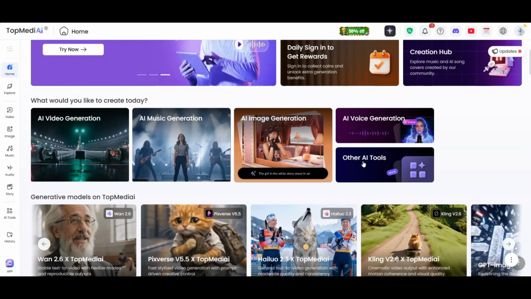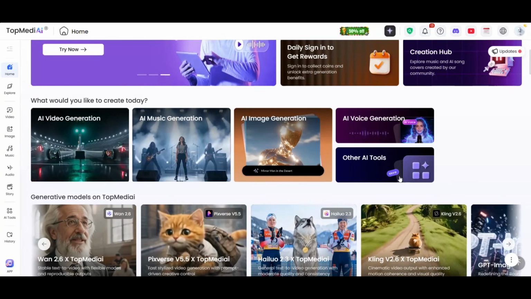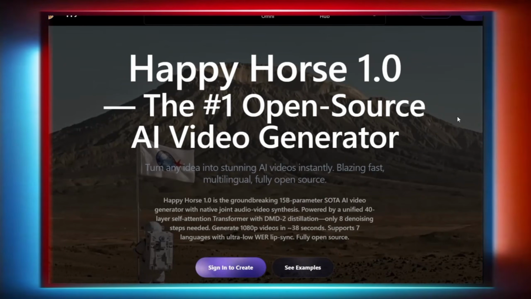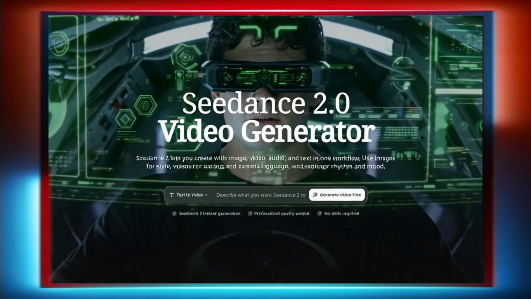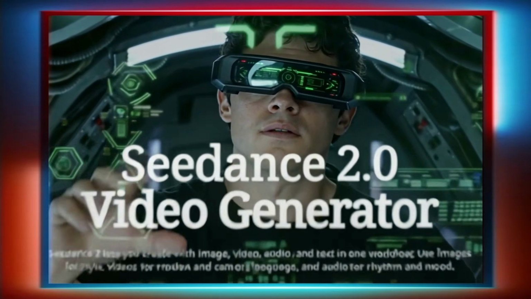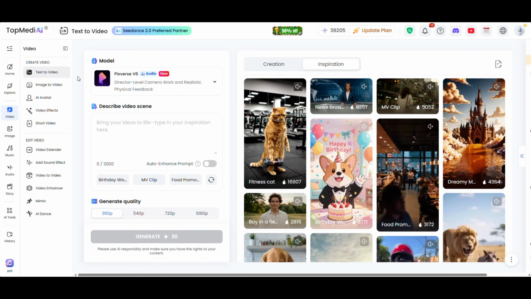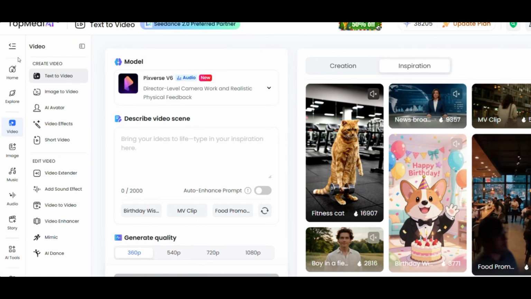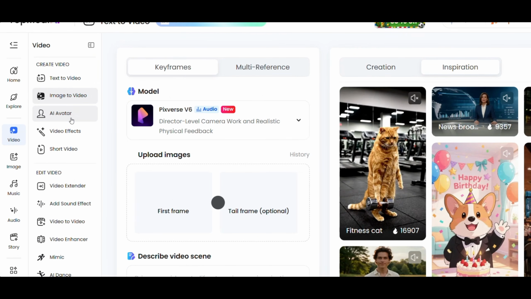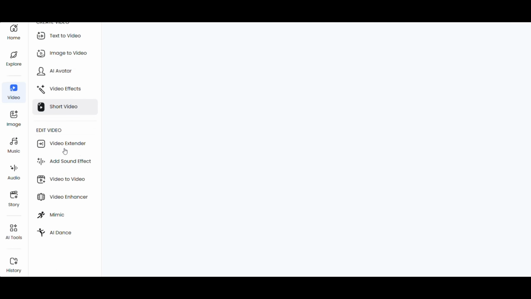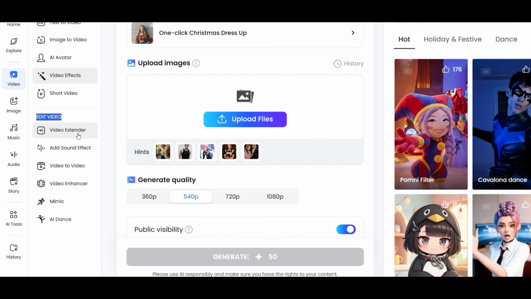Well, today I am gonna test the text to video and image to video feature. I am gonna use a single prompt in the Happy Horse model, and then I'll use that same prompt in the Seedance 2.0 model in this platform to compare the results. So let's first enter the video generator. In the video generator you will find many other tools too. In creating video you have AI avatar, video effects and clipper. And you also have an edit video section in it.